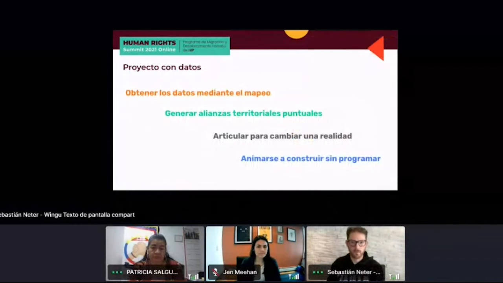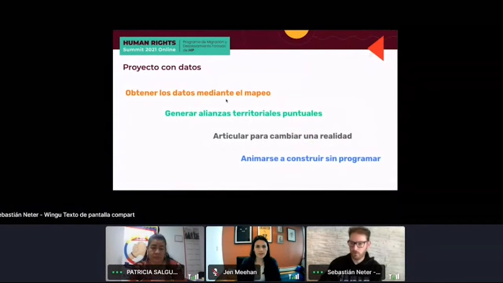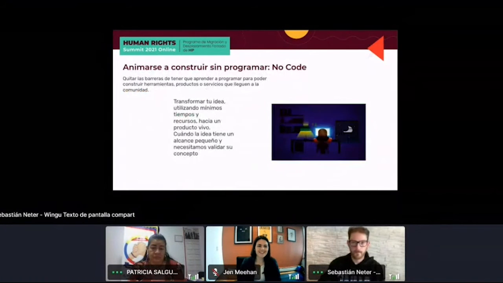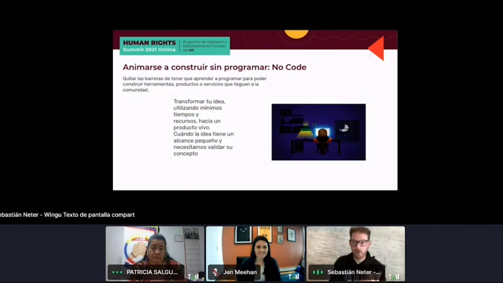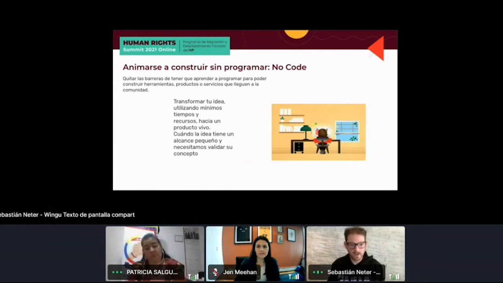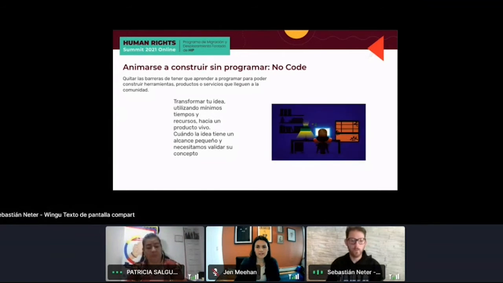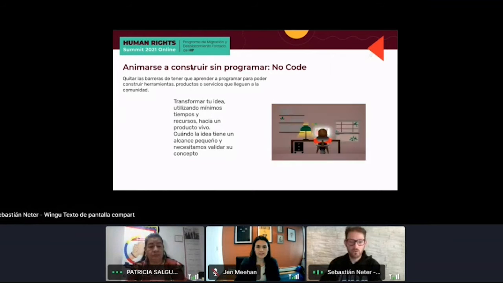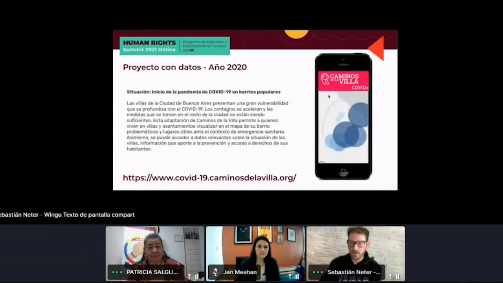The last step here was to encourage people to start building this tool without coding. This is how we started using these tools with minimum resources, with the partnership I mentioned before, with the mapping and with the data of where these different cases were located in those vulnerable neighborhoods in Buenos Aires. The idea was to launch a proof of concept that could respond to this need, and this is how the application was born.